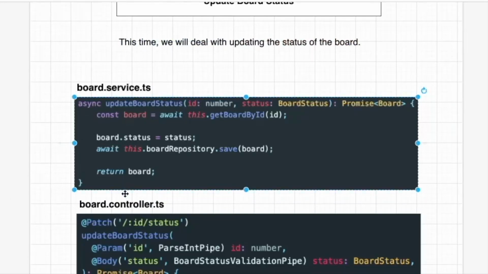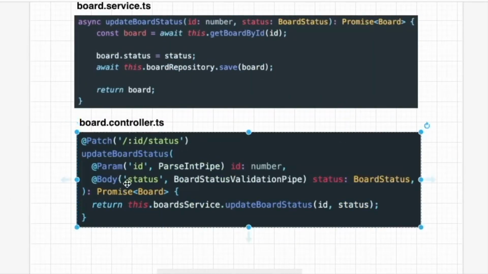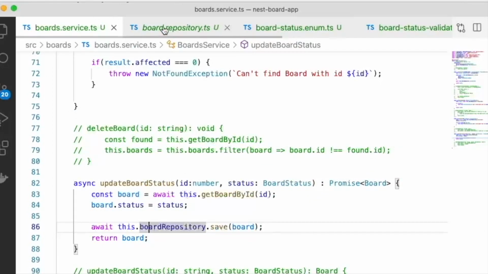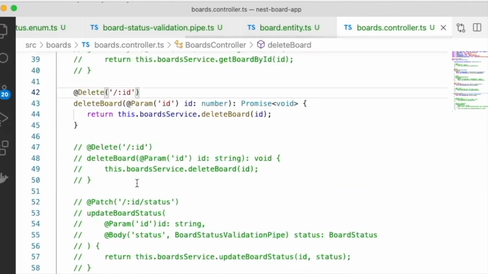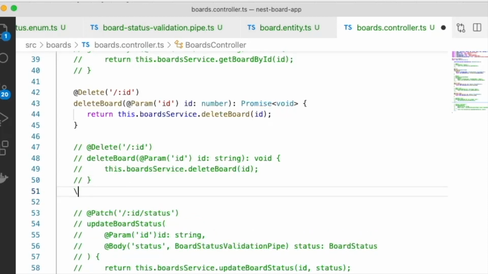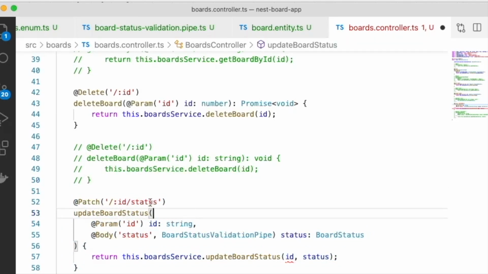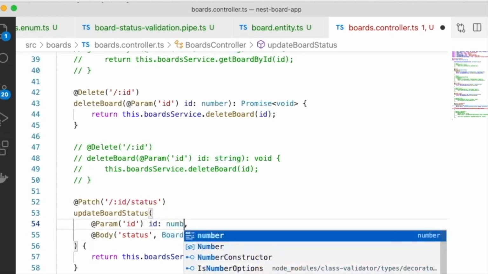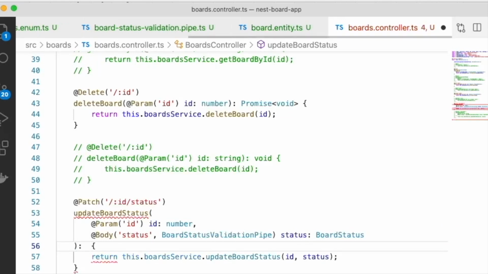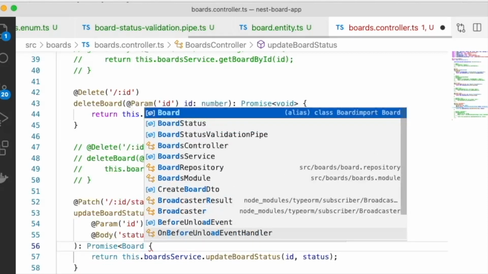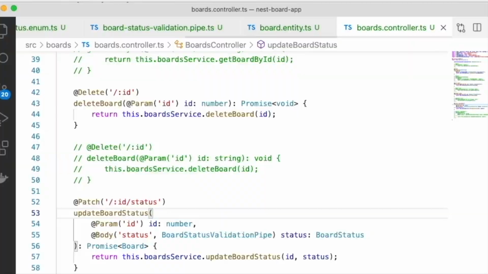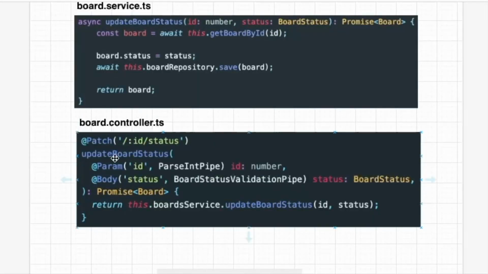And we also need to change something inside the board controller. Come to our board controller here. We are going to copy and paste here, and the path will be the same, and the param and the body will be the same, and the ID will be a number, and the return type is Promise of Board. Okay, so we are trying to update the status.